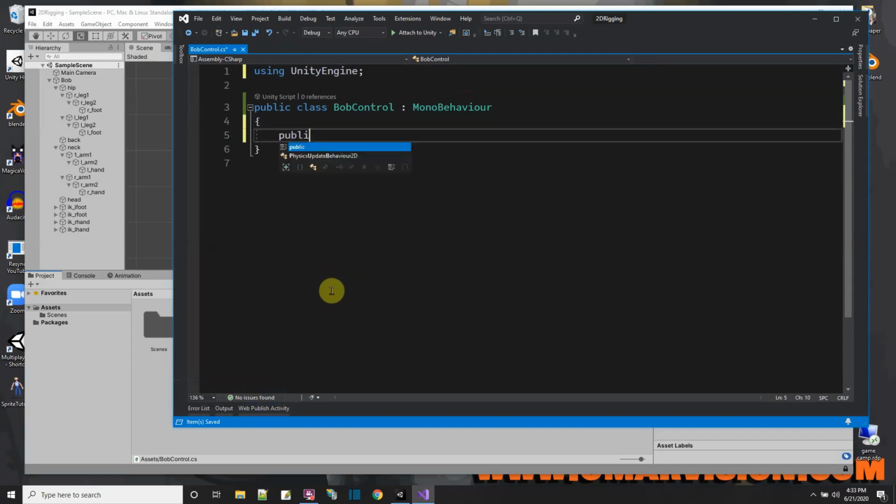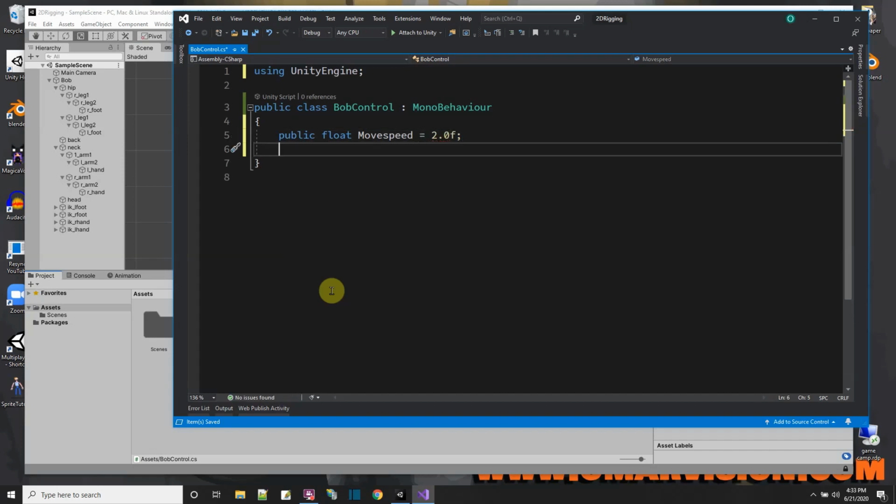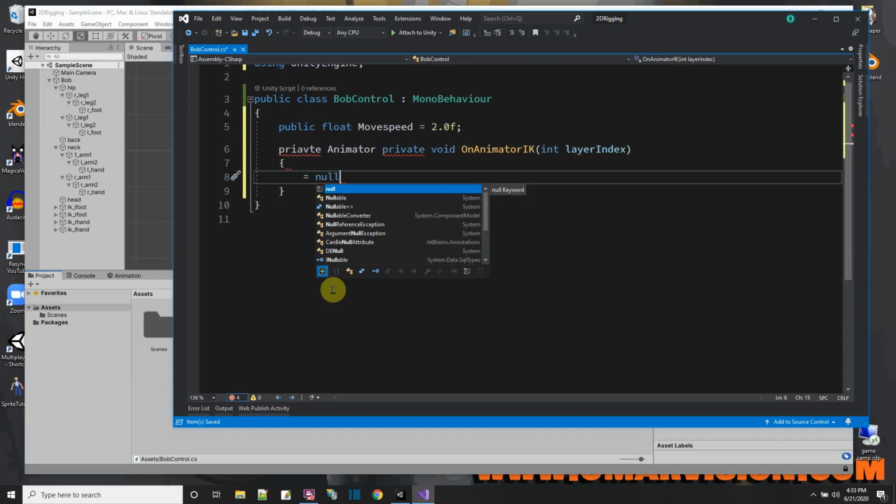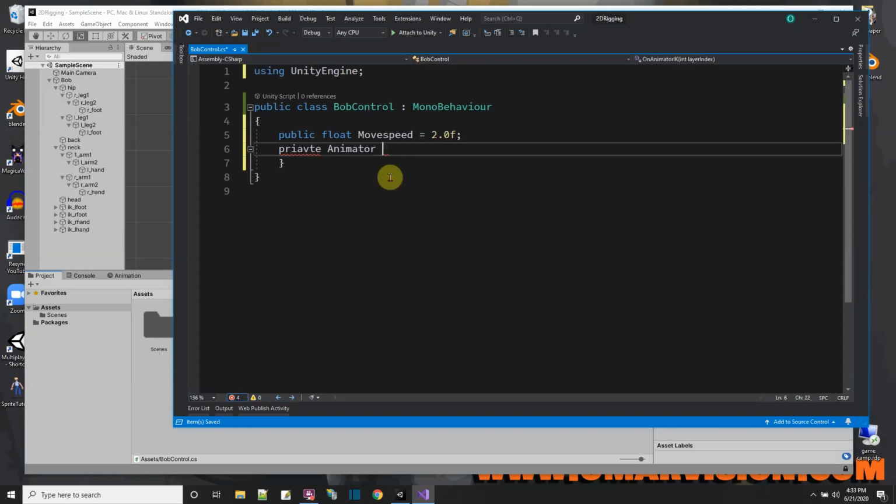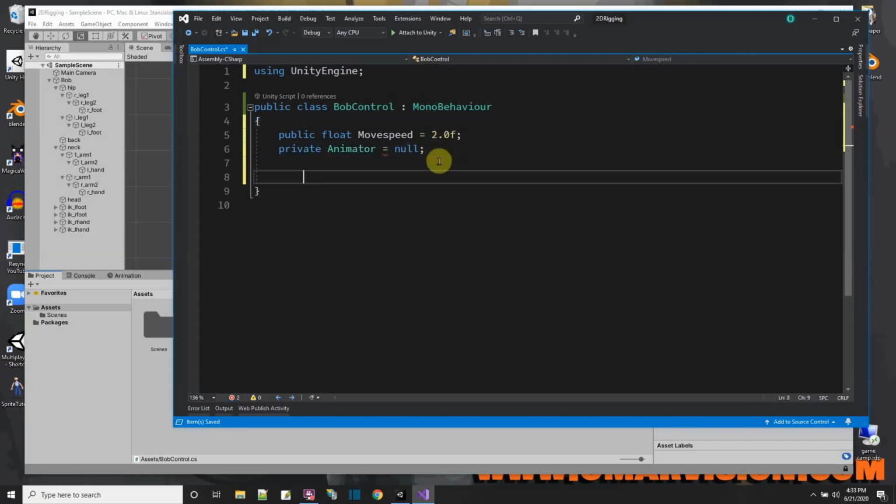I need a speed, so public float move speed. That's how fast he's going to move. And let's just say by default, let's say 2. And then we need a pointer to the animator, private animator, and I spelled private wrong, I know, anim equals null. Let's spell private right. Private. And yep, things are messed up. That's extra. Boom. Gotta type a little more carefully now.